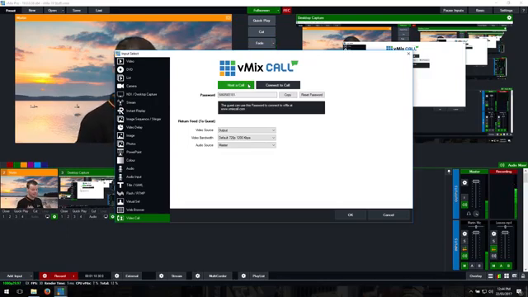They simply need to take this password and go to www.vmixcall.com to connect to your show. You can also customize down here what your guest sees when they connect by adjusting the return feed settings.